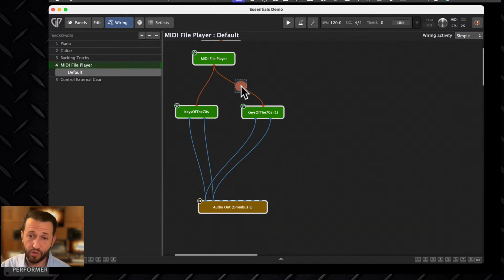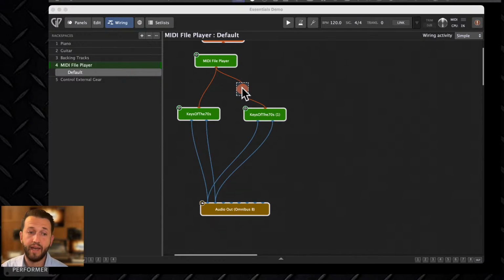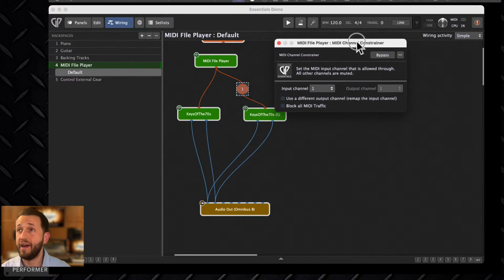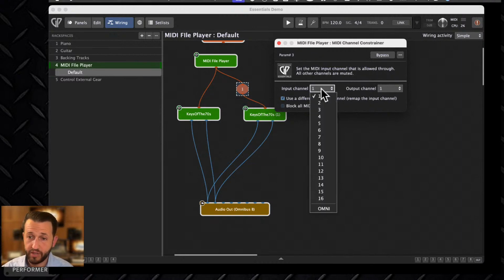So I'm going to insert this in the path by just holding down Shift and letting go. And if I double click on that, then I have this window that comes up, and that gives me the ability to remap these MIDI channels. So if I want to use a different output channel, I can say anything that comes in on channel 2 will go out on channel 1.